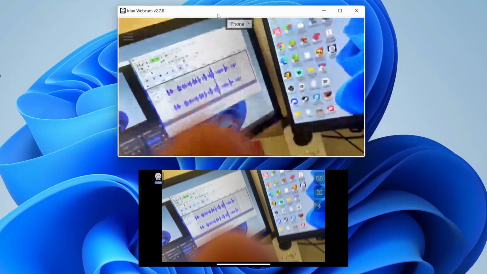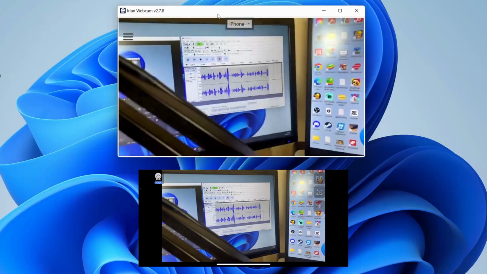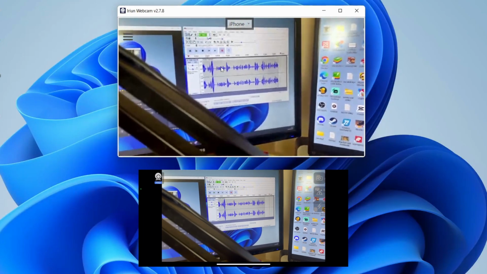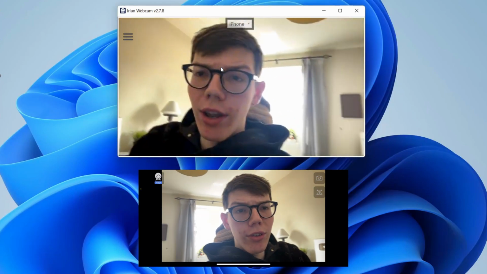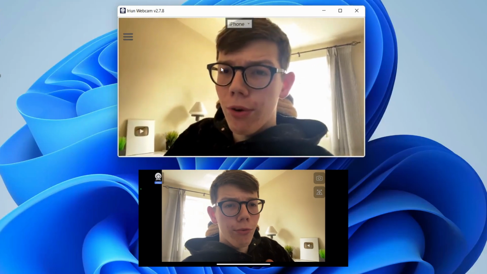I'll just rotate my phone fully around. I can't actually because it's charging. But yeah, that's literally it. As you can see, I'm now using my phone camera as a webcam. And if I flip it, we'll see my face just like this. Now, as you can see, I'm sort of freestyling with holding it.